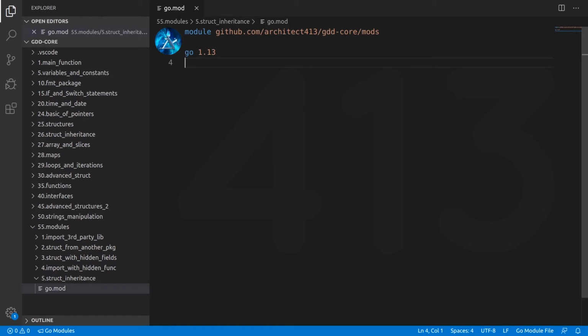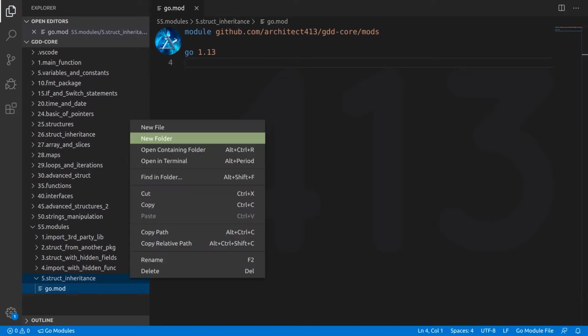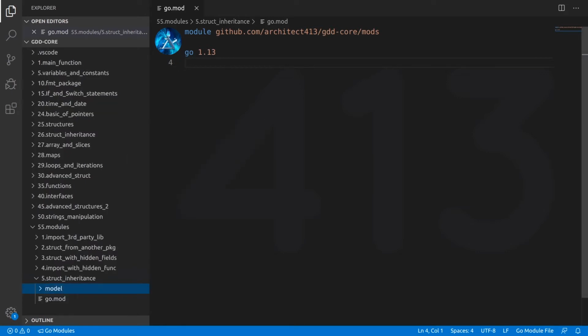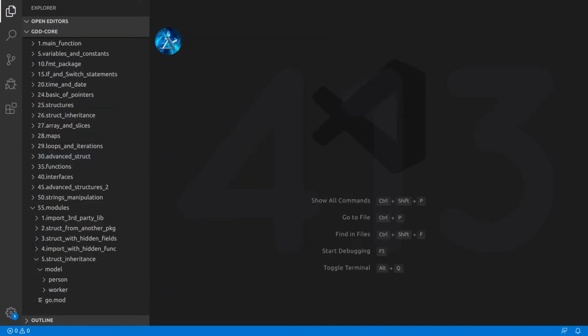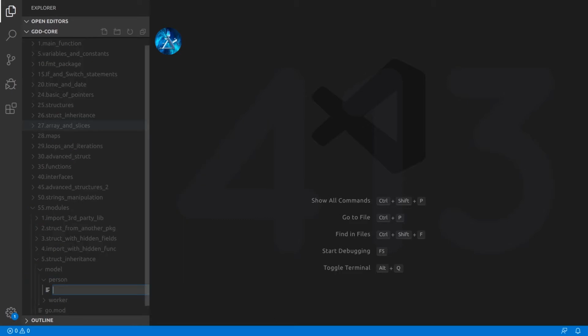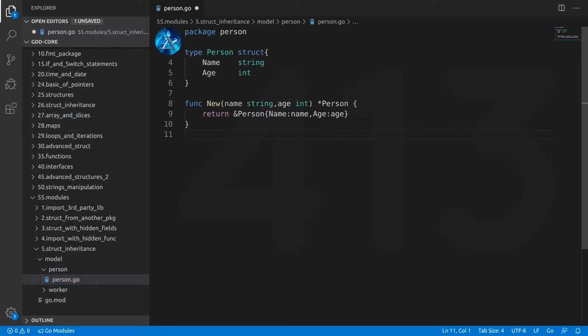Inside of our project, we will create a new directory model. Inside of this directory, we will create new directories person and worker. Inside of our person directory, we will create a new package person with a new structure person, and also we will create a constructor for that structure. We already did this implementation inside of our previous examples. We will create a person and name file in our person package.